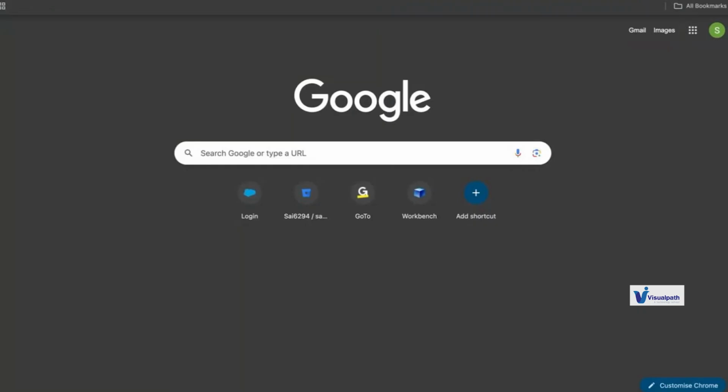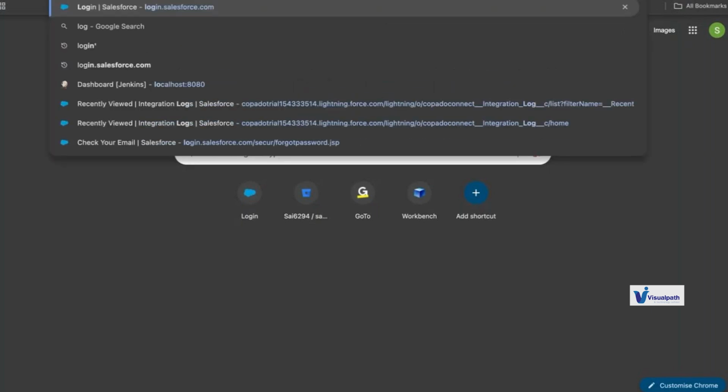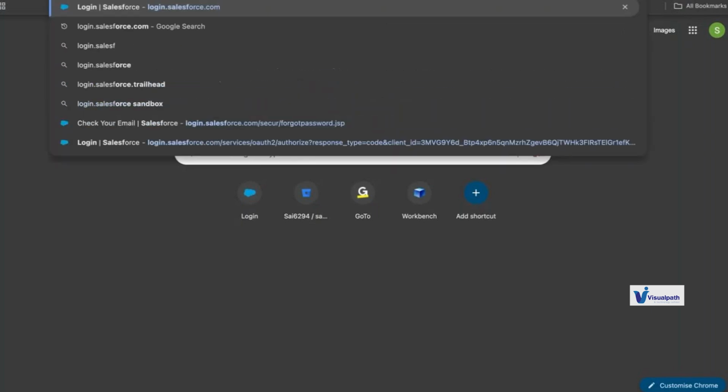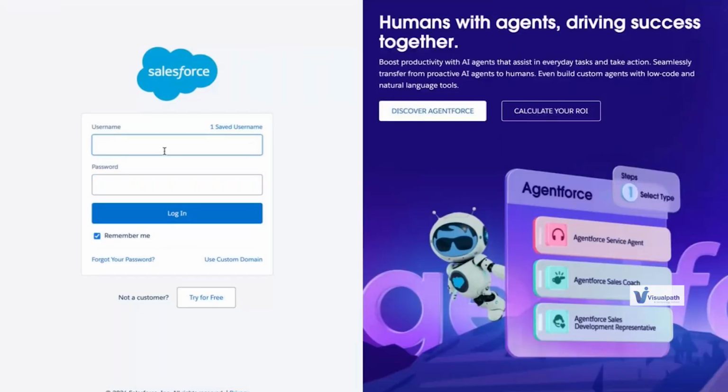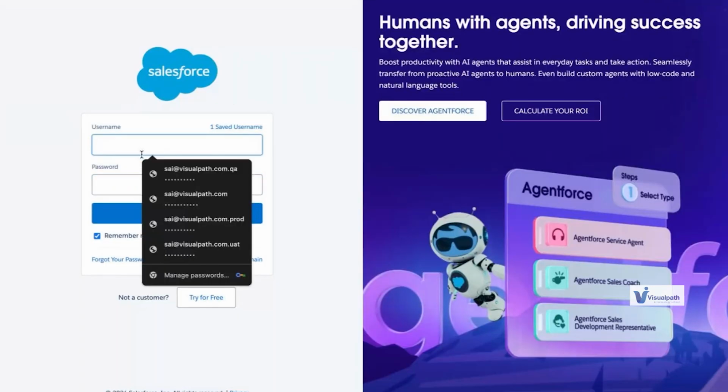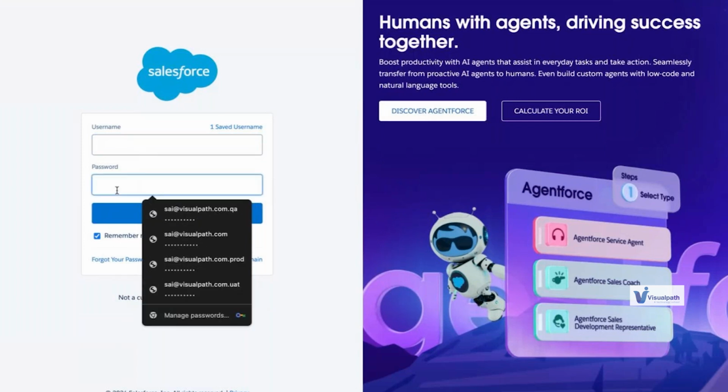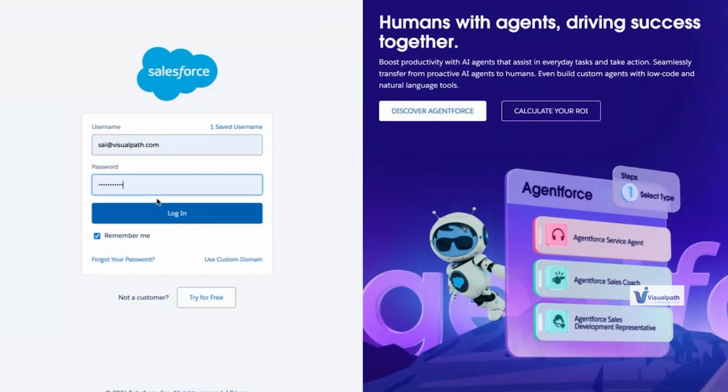After you create the account, you can log into a Salesforce developer edition account by using the URL login.salesforce.com. If you type in login.salesforce.com, you will be redirected to a page where you will be asked to enter the username and password. You give the username yourself at the time of signing up, and the password will be the password which you set. So let me enter the credentials of my dev account, and I'll click on login.